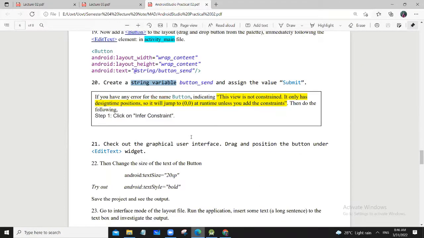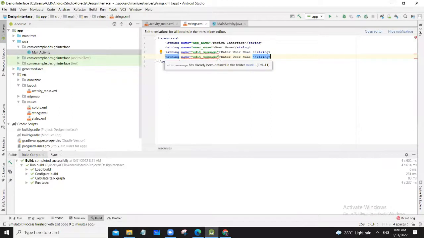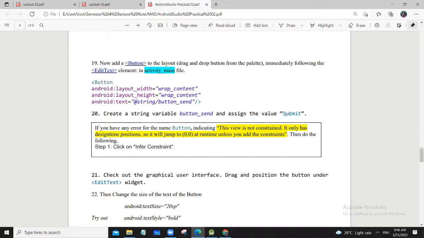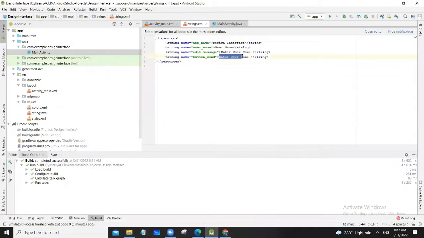According to your practical guide, you need to create a string variable as button send. This is the name of the button or a string variable. So we can define a variable like this. Then the second step is you need to assign the value as submit. Okay, you can assign the value. Assigning can be done in this place. So you can assign the value as submit. So now we have already created a variable as button send with the value submit.